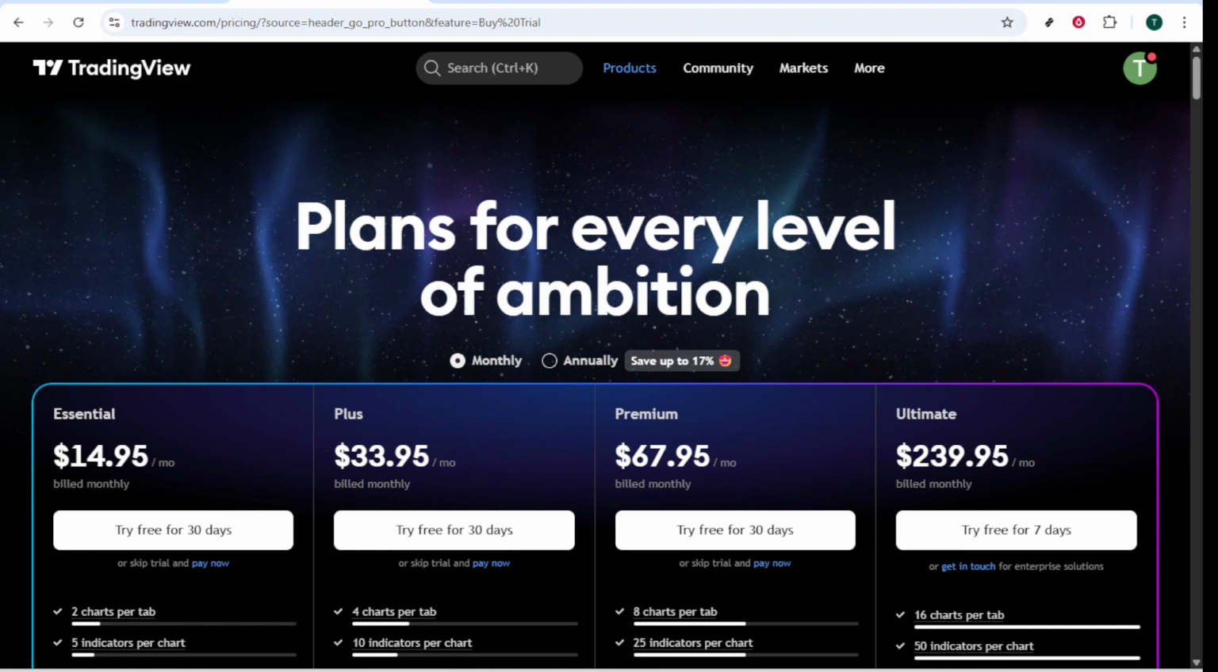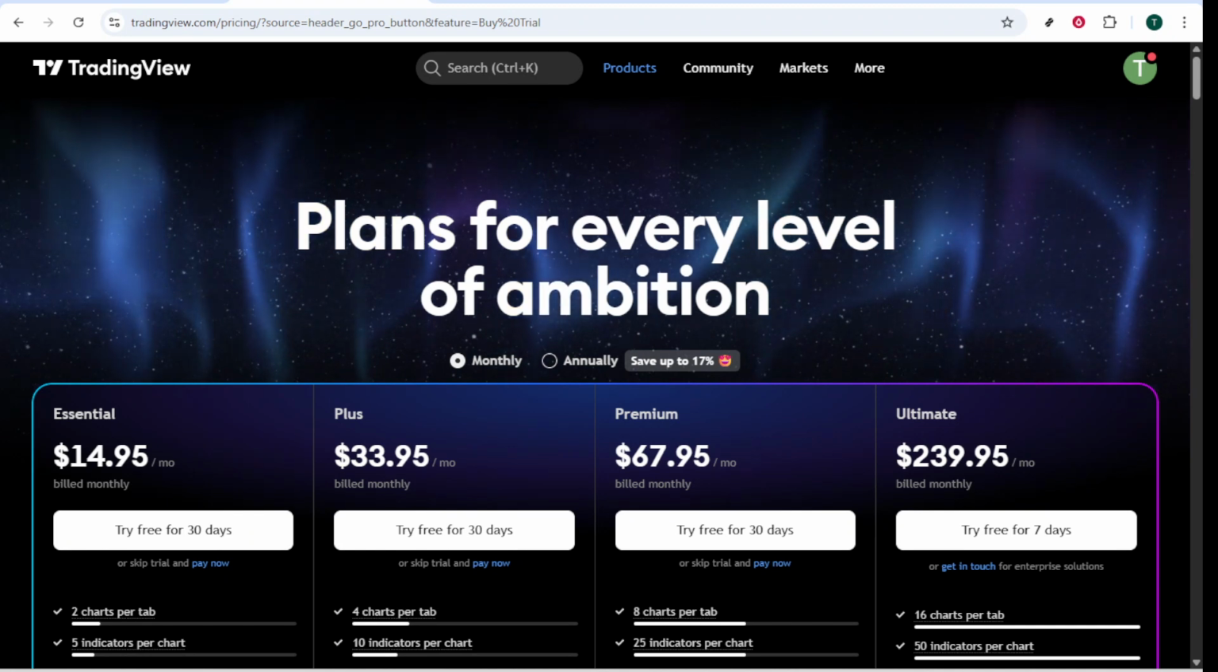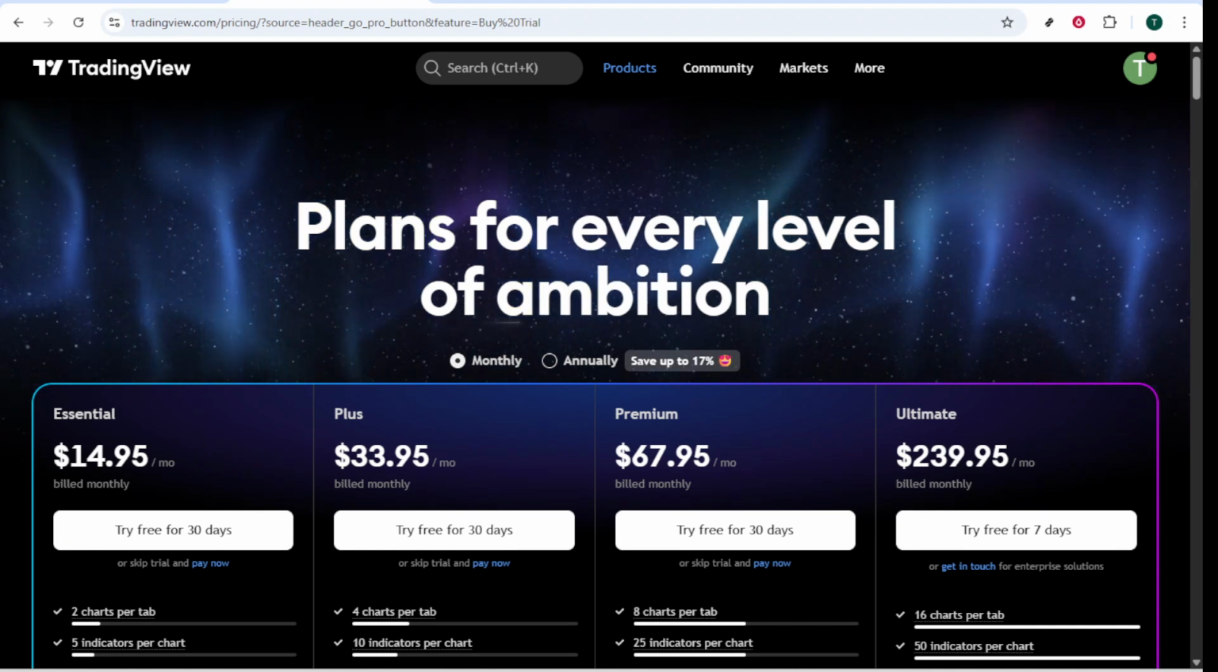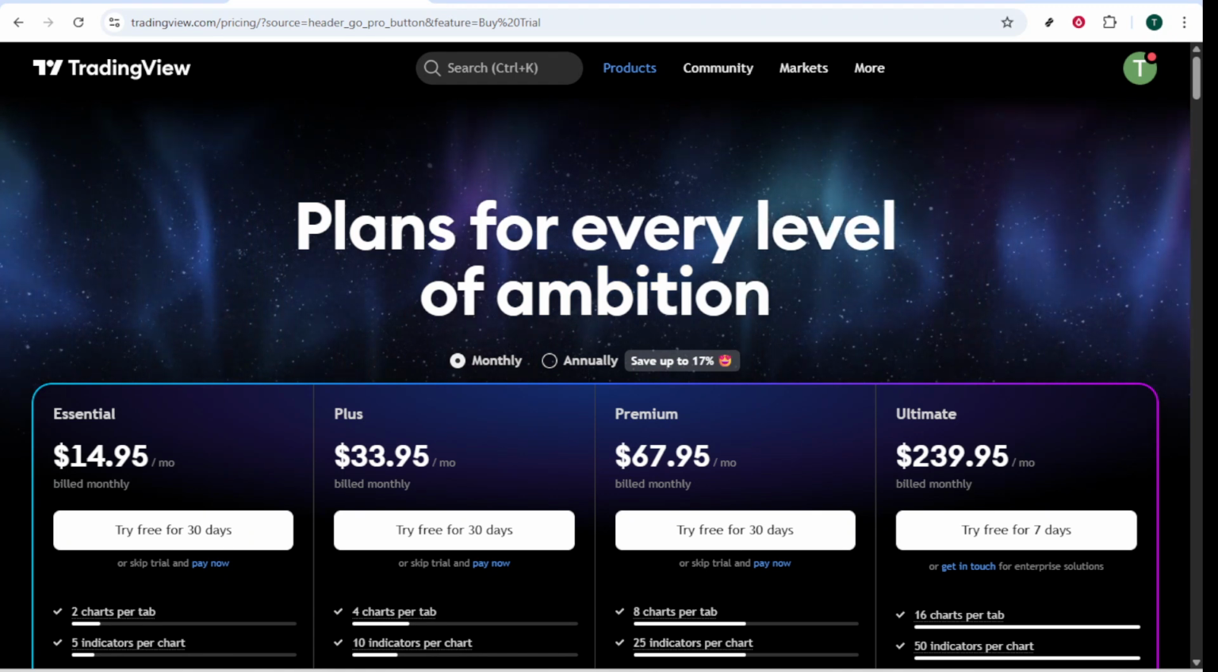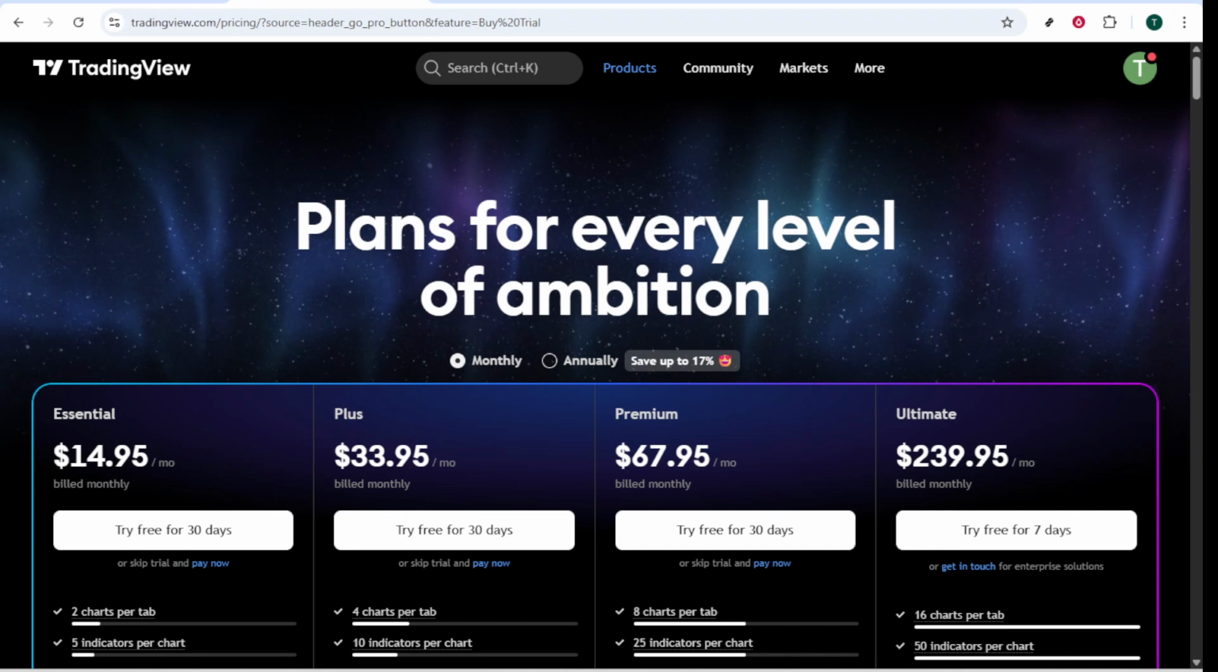With these strategies, you can harness the power of TradingView's premium features without spending a cent. Whether it's through a free trial, broker partnerships, or creative workarounds, there's a method suited for everyone's preference.